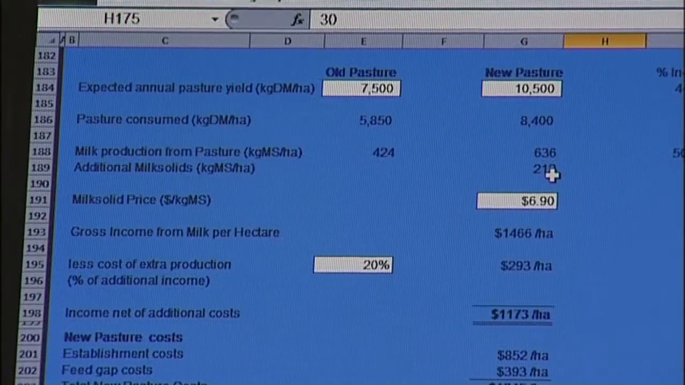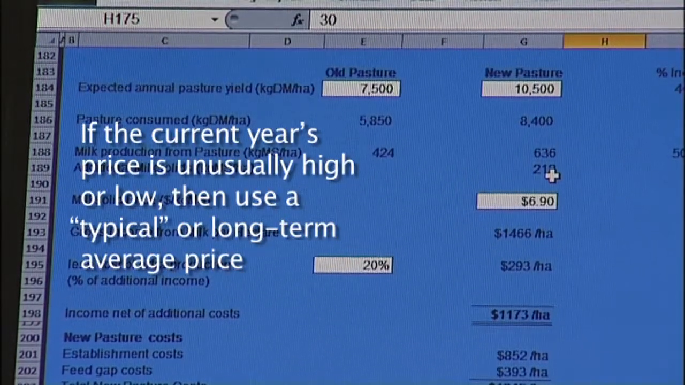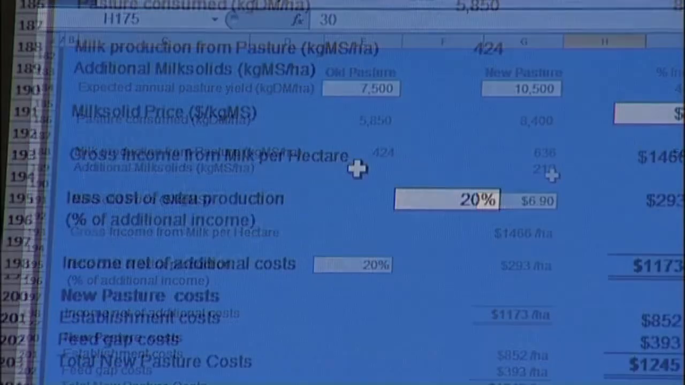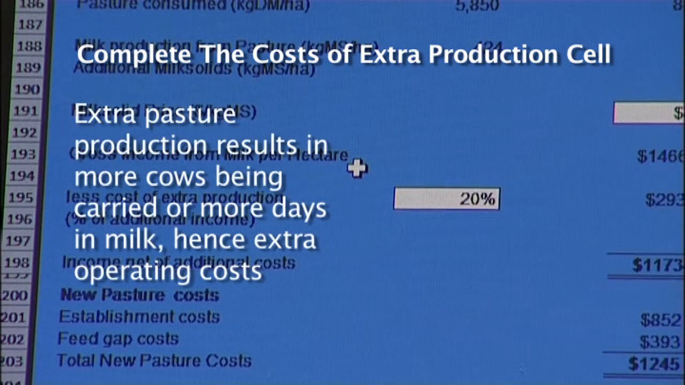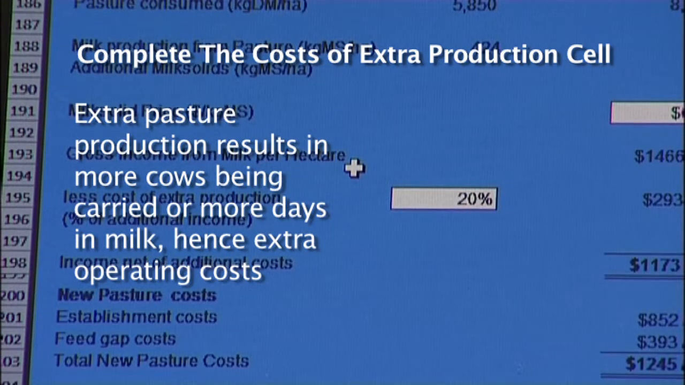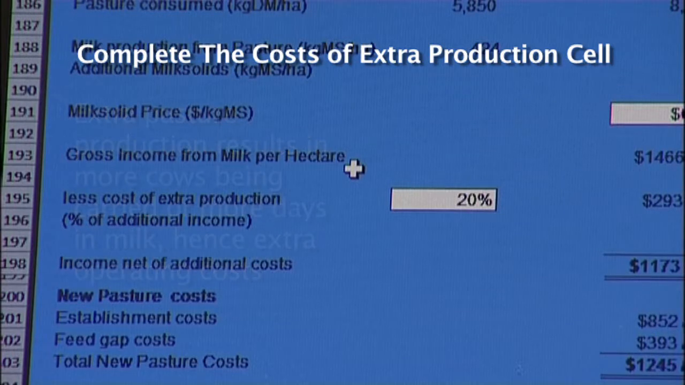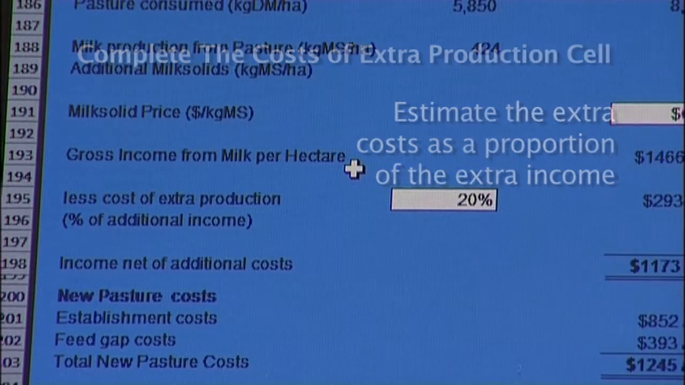Enter the milk solids price. If the current year's price is unusually high or low, then use a typical or long-term average price. Also, complete the costs of extra production cell. In most cases, extra pasture production results in more cows being carried or more days in milk, hence extra operating costs. Estimate the extra costs as a proportion of the extra income.